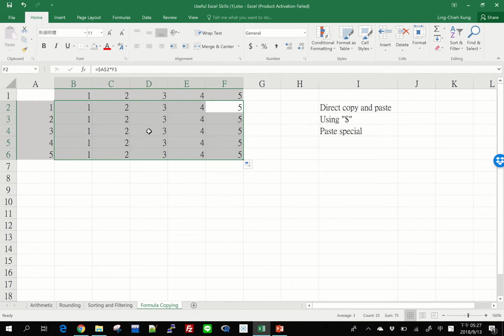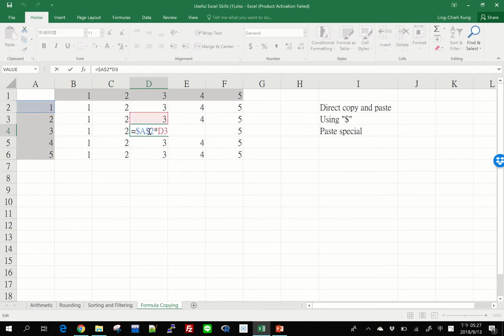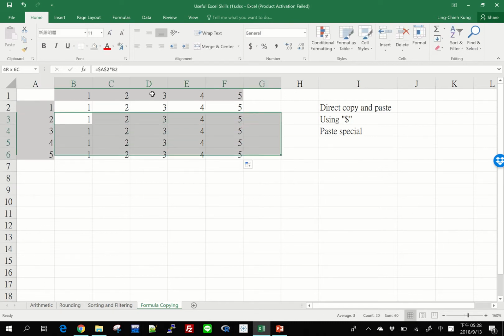Something is wrong. So we can see this guy should be A4 times D1, okay? But it is not. We can see that this A2 is still fixed there. So there is something wrong. We need to fix it. And also this D3 should not be D3. It should be D1, right? So we need to do several things.